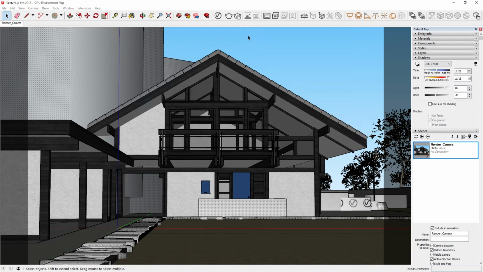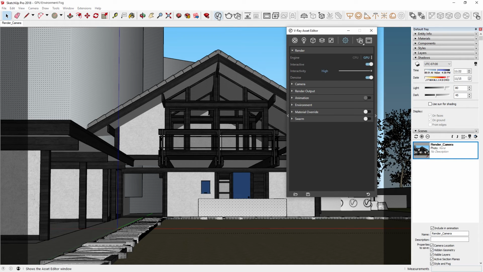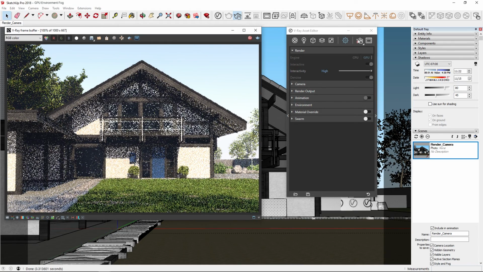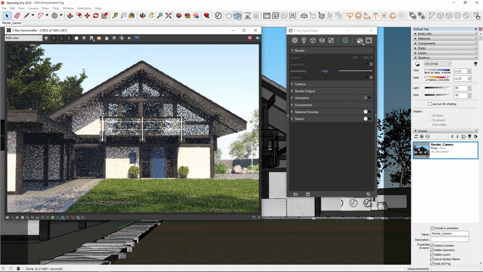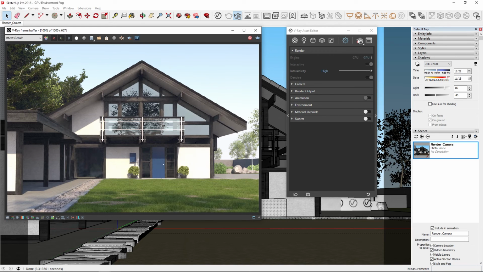First, let's open the asset editor to make sure we're on GPU, and I've also already got the denoiser on, so let's start an interactive render to get a sense of the scene. As you can see, we get a nice and quick preview of our daylight scene here with a house and trees. Now, let's see how we can use the fog on GPU to change the mood and enhance our scene here.